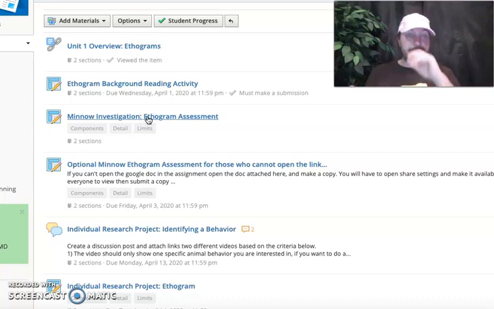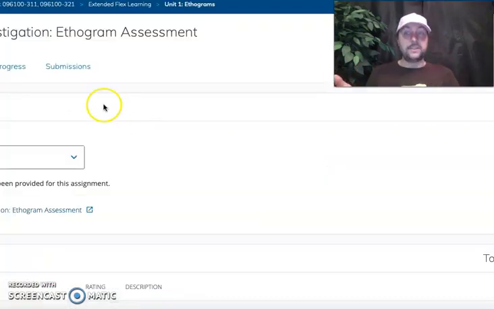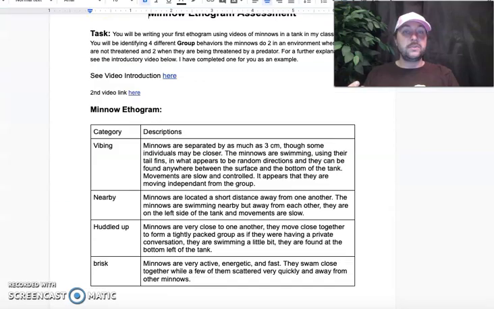But if you don't have it, or if you don't want to do it that way, you can just go into here and click your submission. Now your screen will look different than mine, but you need to open your ethogram. And when you do, you're going to see something kind of like this. This is one of the students' ethograms that was submitted this year. Pretty good job, by the way. And this is what their ethogram looked like.